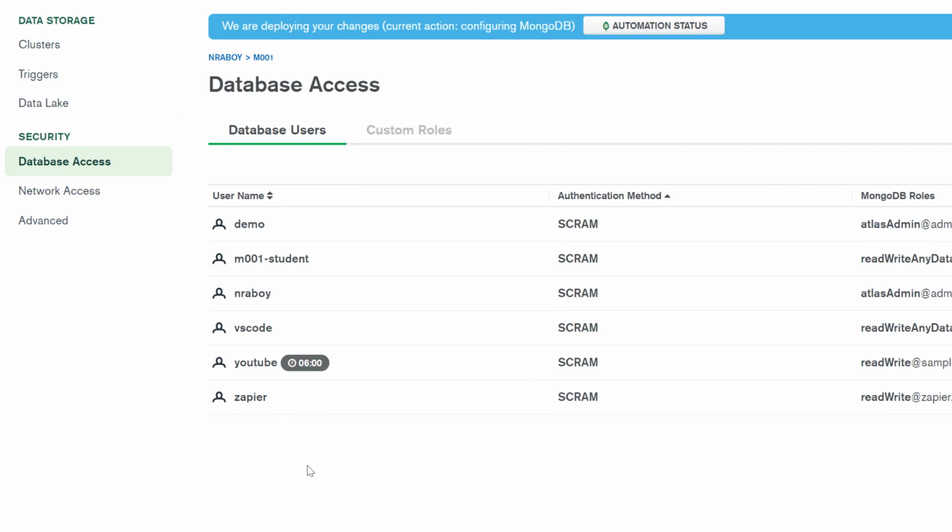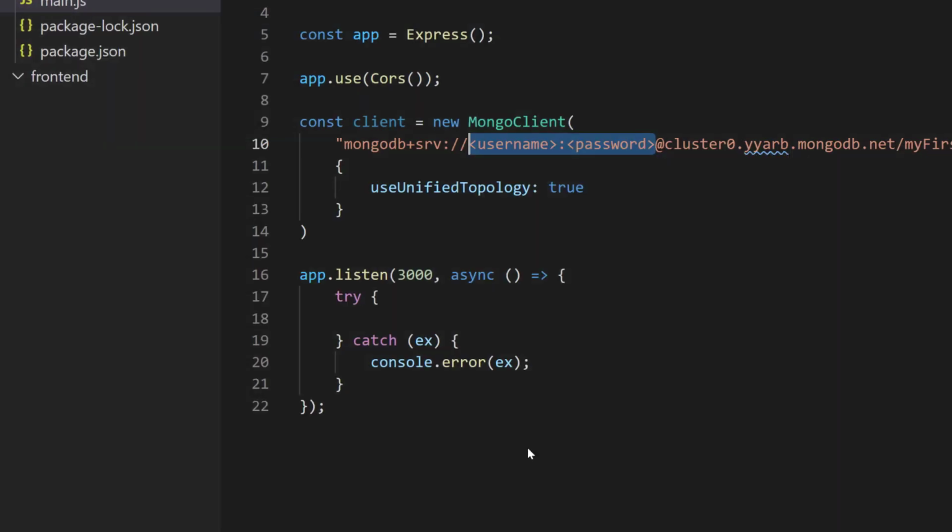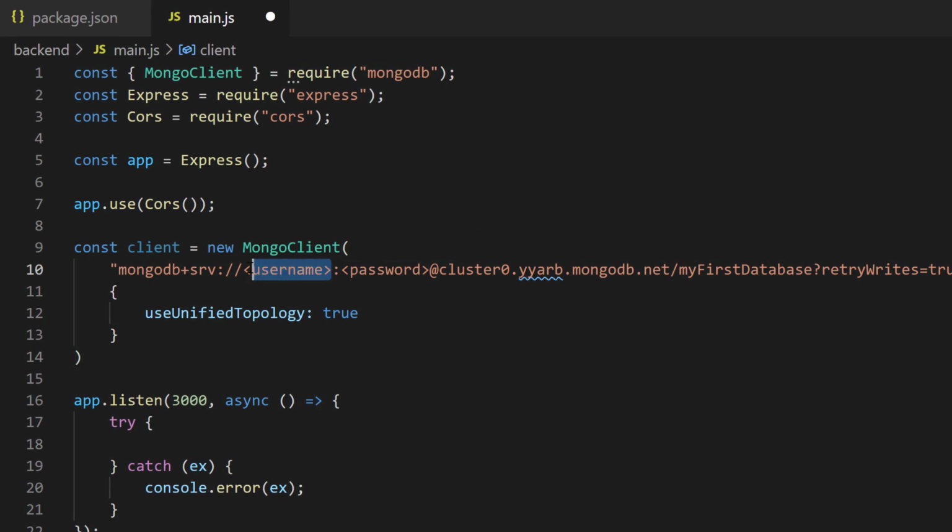With our username and password created, let's go back into our code. And instead of username, I'm going to call this YouTube. And for the password, I'm going to call this password 1234. And for the database is actually sample Airbnb. All right, so we have a client that should work as of now. Let's go ahead and connect to it.